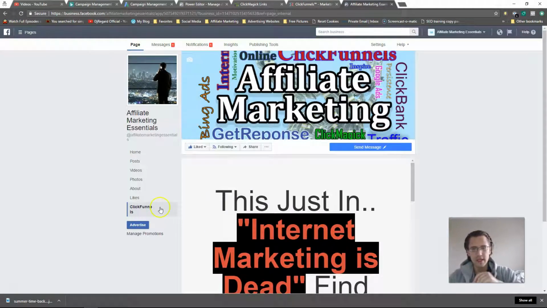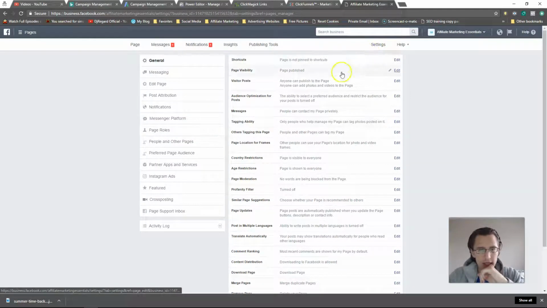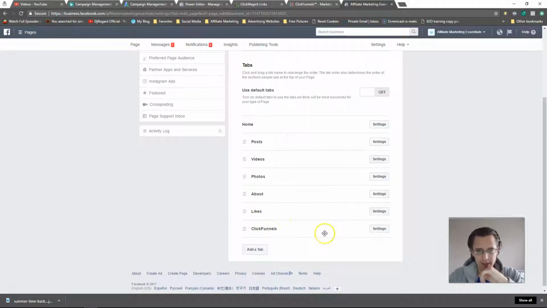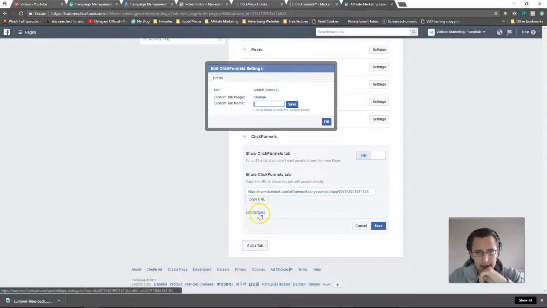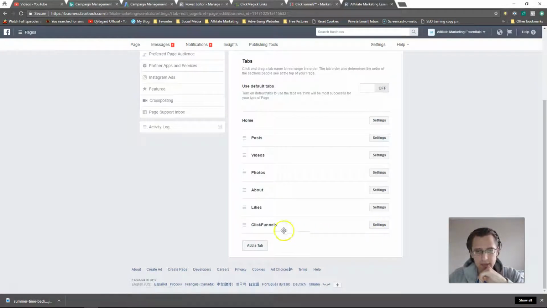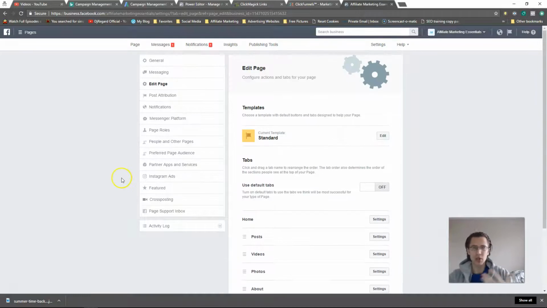Now, if you want to remove it, if it's there and you're saying, you know what, that's ugly, we don't want it there, we'll need to go into settings and we'll need to go into, let's see here, edit page. And down at the bottom here, you're going to see this. So let's click on settings, and we will need to say edit settings and remove. Okay, and then click OK and click save. And after we refresh the page, that should no longer be there.